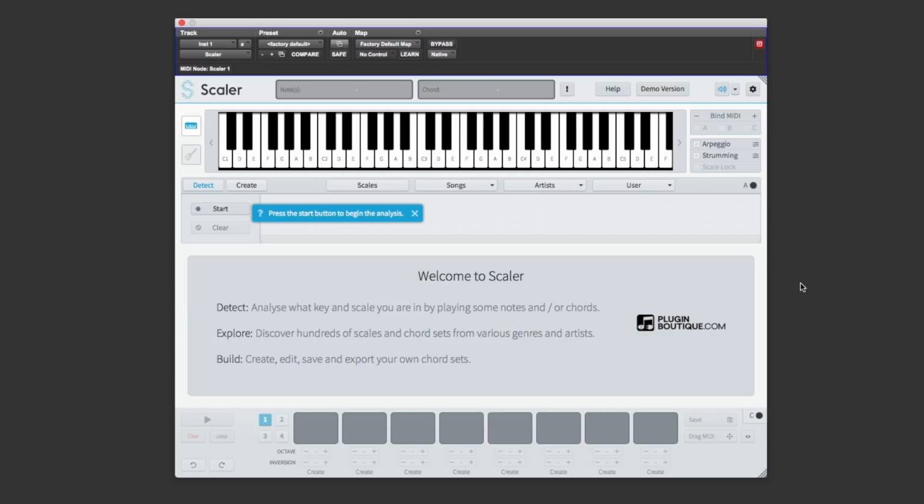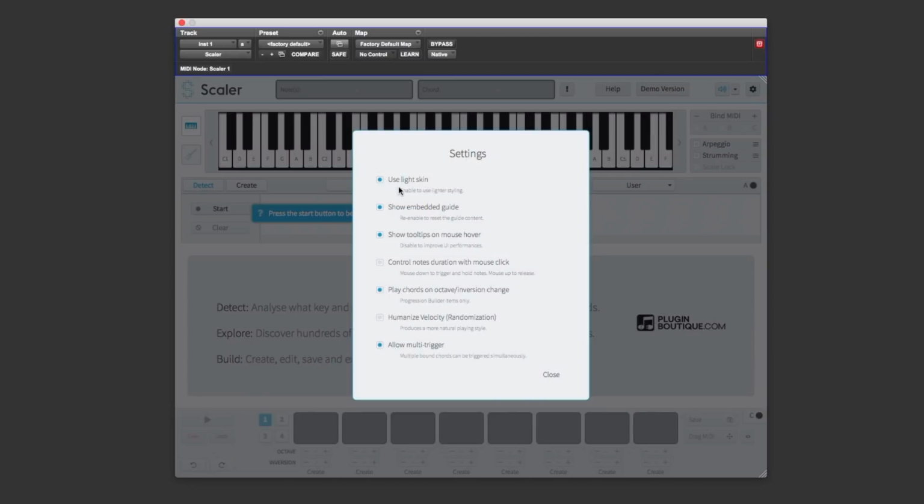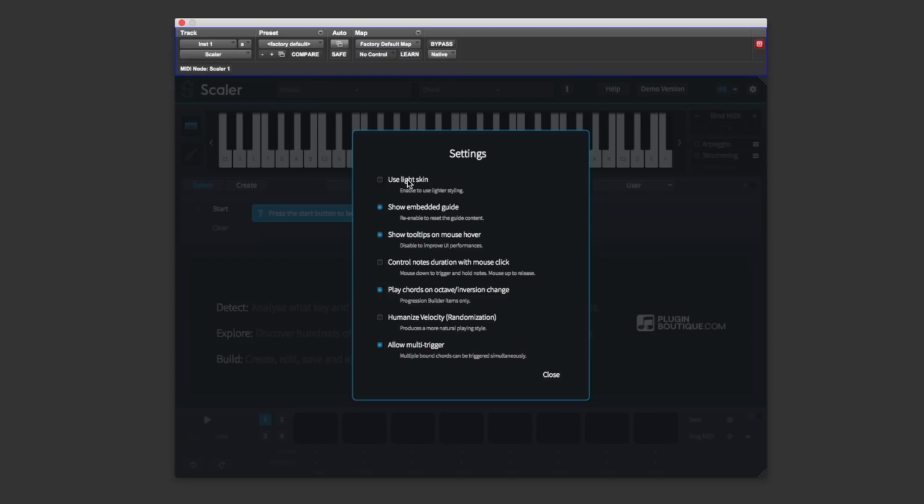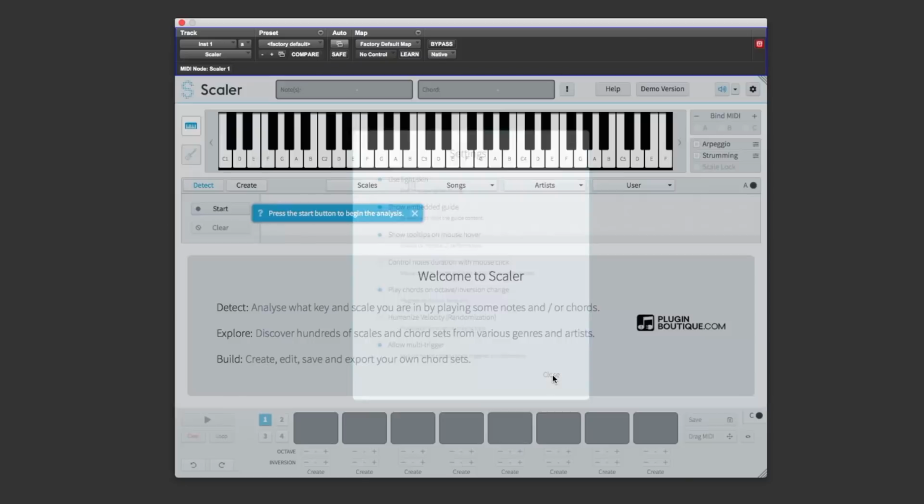So what is Scaler? Well, Scaler is a chord detection and chord suggestion tool. And if you did see that previous video, you're probably looking at this going, that's a different plugin. Well, it's not. I've just got this in a different mode. Go to settings up here. You can change the skin to be in light mode, which it's in now, or dark mode. I'm just going to keep it in light mode for this video.